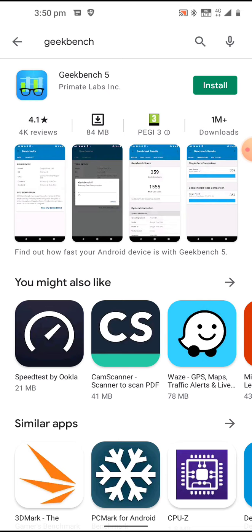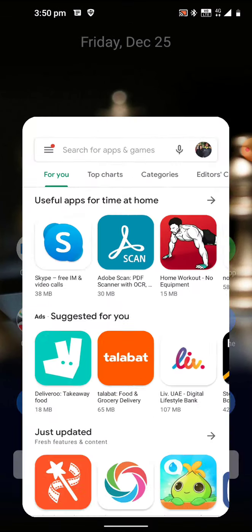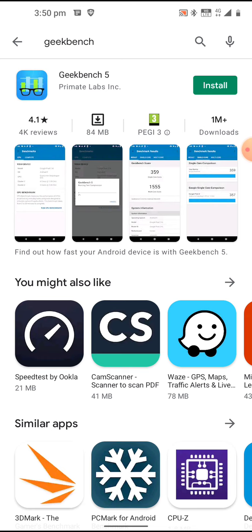Just go to the Google Play Store and type Geekbench. The first result, just click on install. I'm running this application on this mobile for the first time, so we'll see the result. It might take some time to show the result.